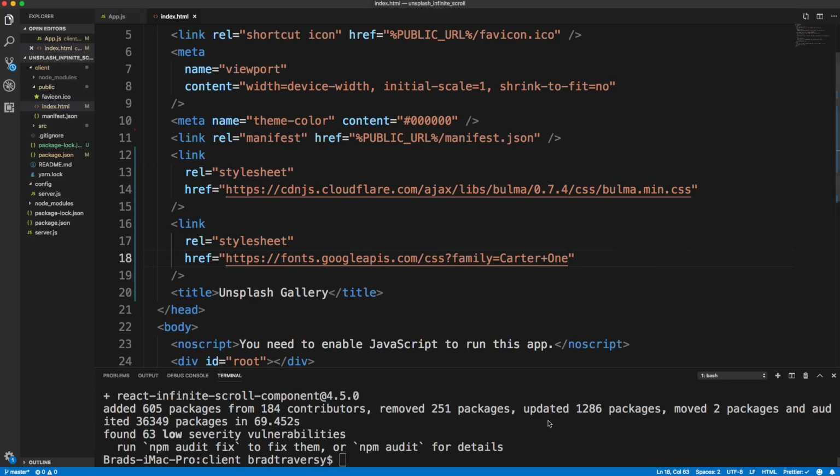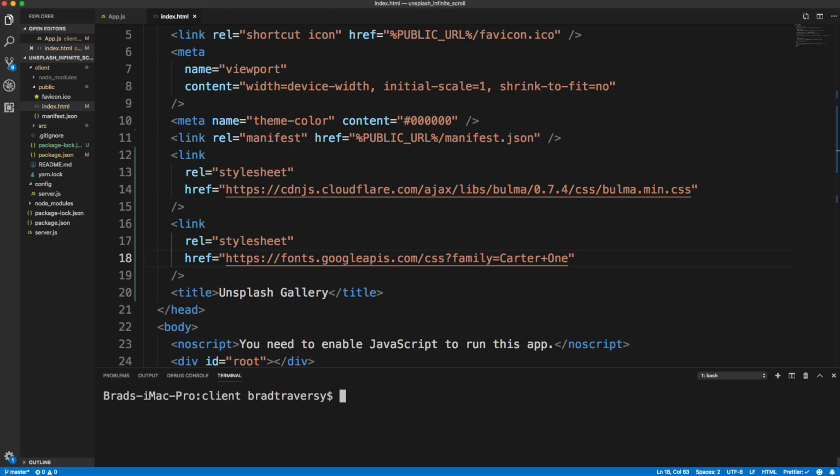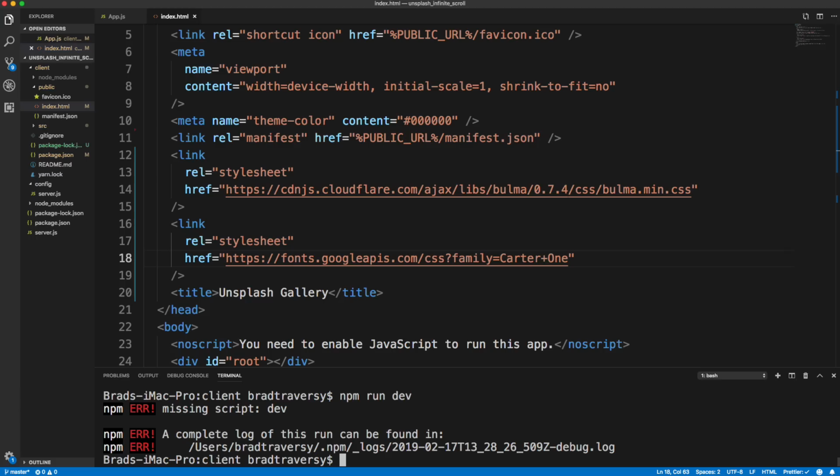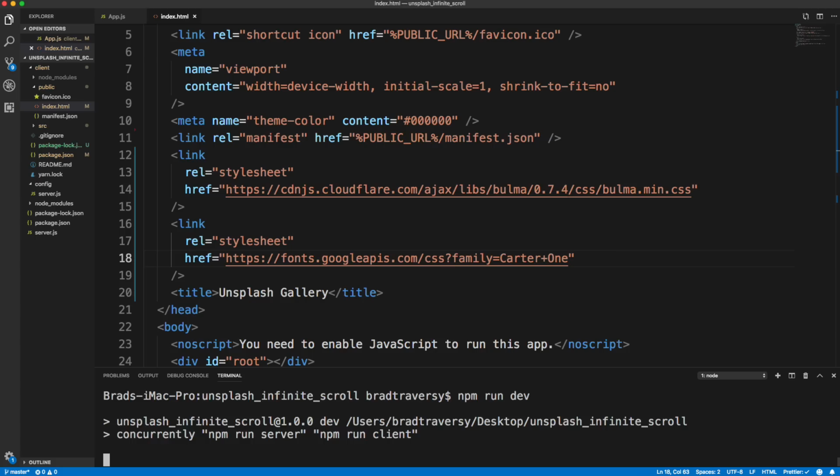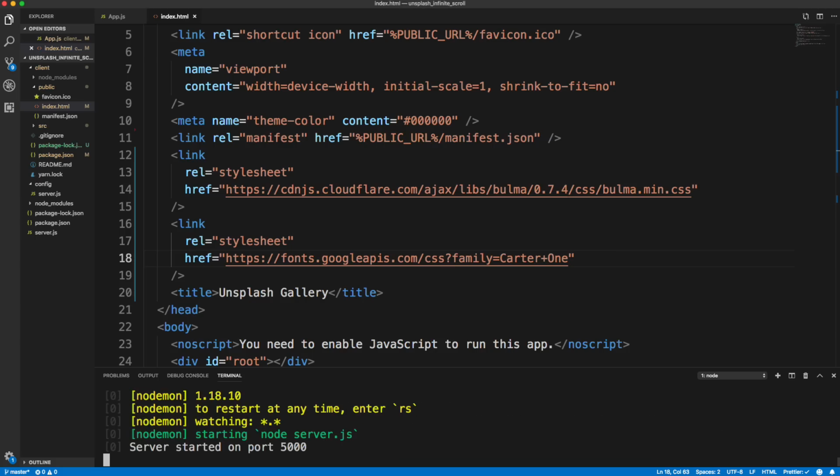Okay, we'll save it. All right, so now let's run our server. Now we can run both the front end and the back end with npm run dev because we use concurrently. Whoops, we need to cd back into the server and then npm run dev. So that will run Node on 5000 and React on 3000. Okay, so there we go. We see our app.